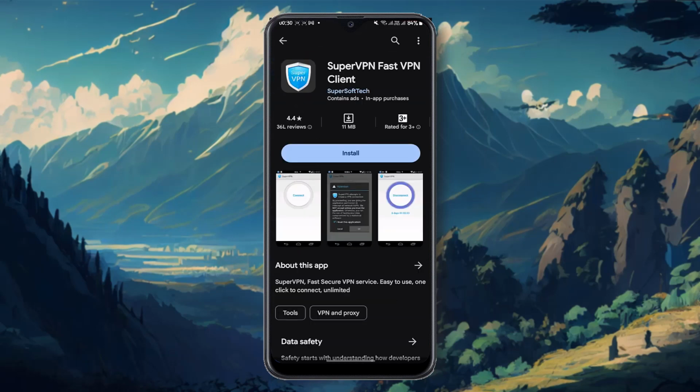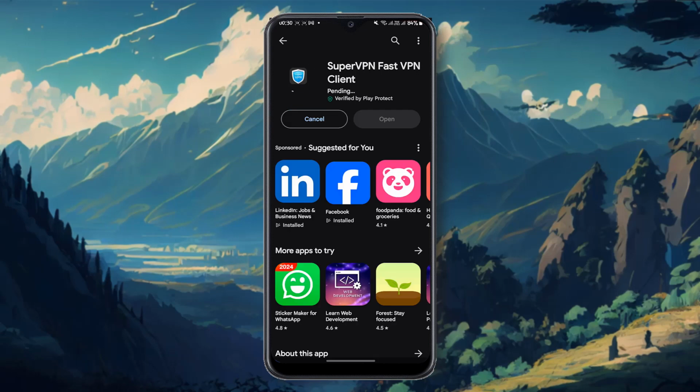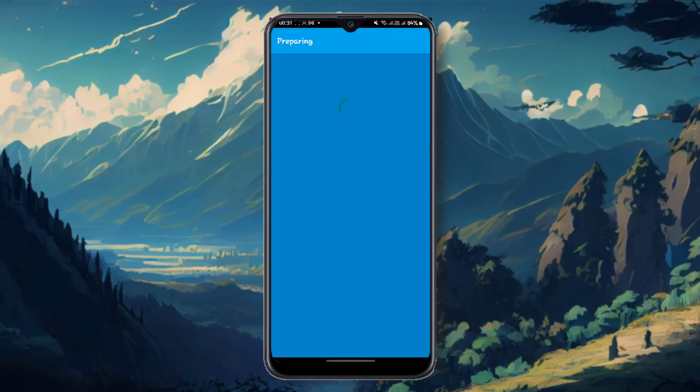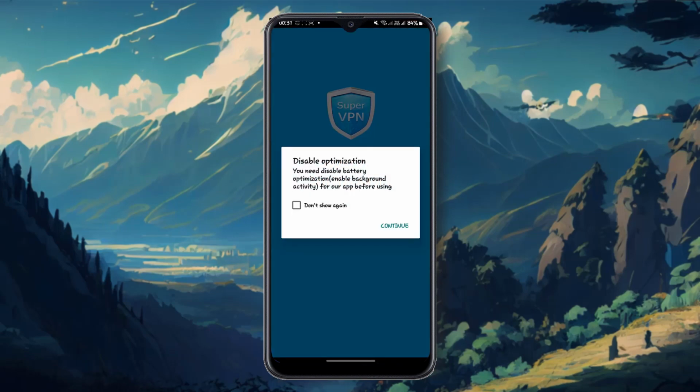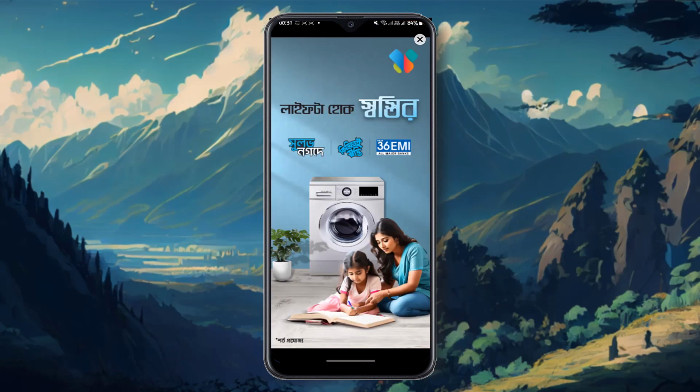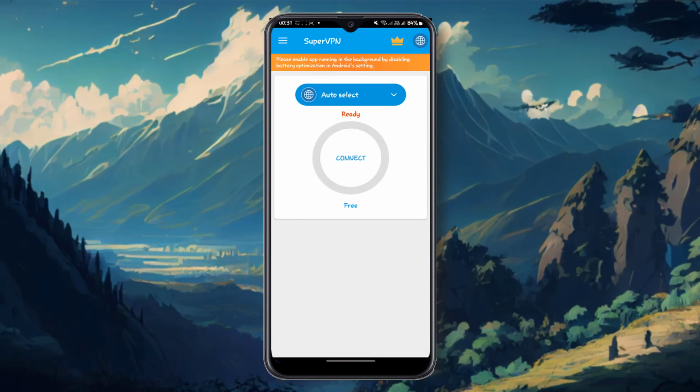After clicking it, you can see the install option here. After installing it, you have to open this app. After opening this app, click allow, then disable optimization. Then you can see the connect option here, click to connect, then click OK.